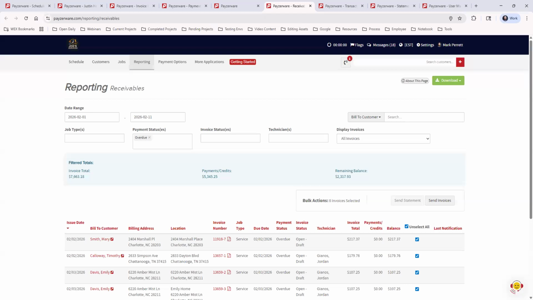First, let's see transactions. So, you're processing transactions in your system. Every day you're taking payments and you'd like a place to see all of those transactions back to back. To do this, we will go to payment options in the main navigation, activity, transactions.